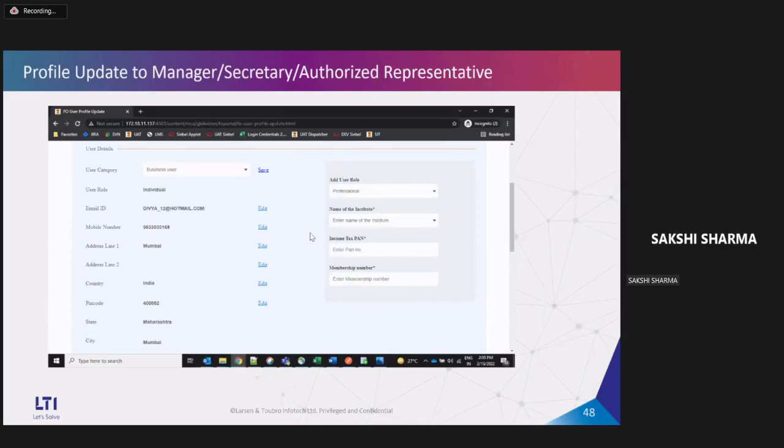If the user wants to register himself as a professional, he can select the user role as professional, enter the institute's name, which is ICSI, ICAI, or ICWAI, and put the PAN number and membership number. We need to make sure that we are putting the correct membership number here, because this check is there, and the income tax PAN also we are putting correctly.